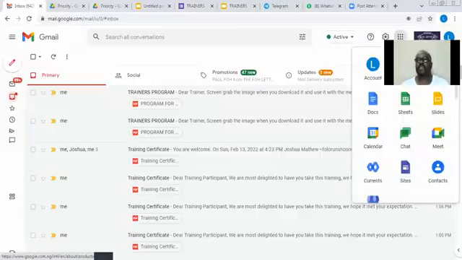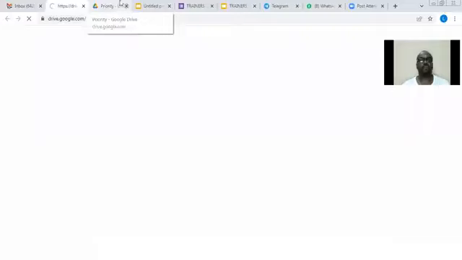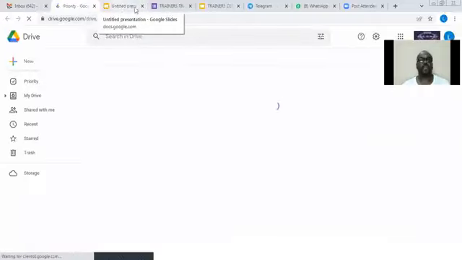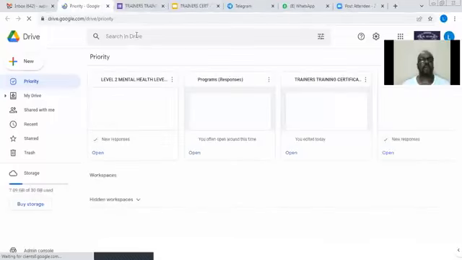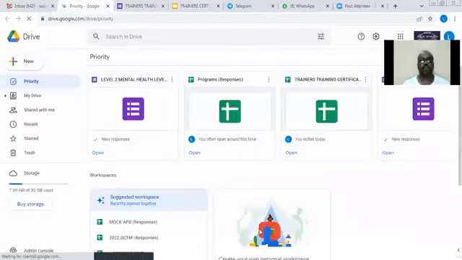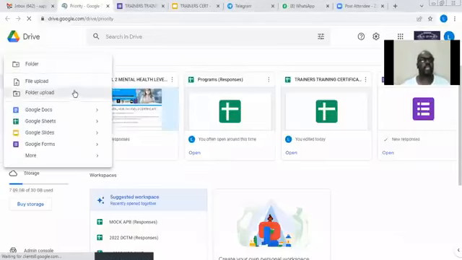this button, these 9 buttons, top right-hand side of your Gmail, you will see the Google Drive sign. Click on it, and once you click on it, it will open your Google Drive for you. Now, this is my Google Drive. I do a lot of things here, but I want to go straight to some things and show you what you need to know.